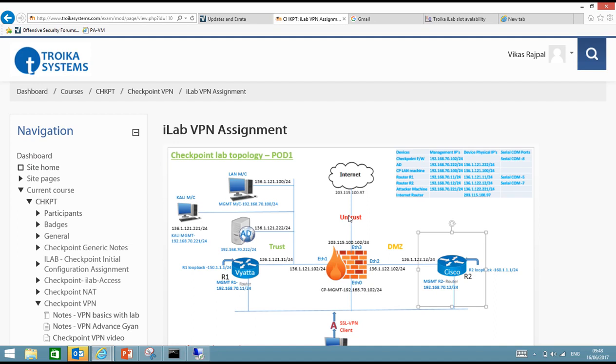So we have seen basic configuration, we have added multiple subnets as part of the encryption domain, and then we tried to reduce the number of SAs with the help of NAT.